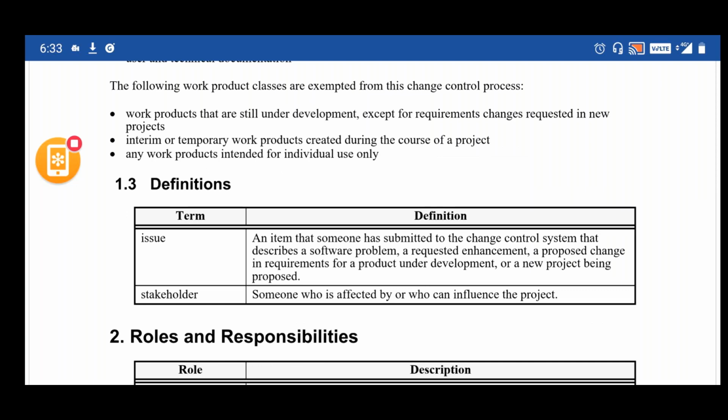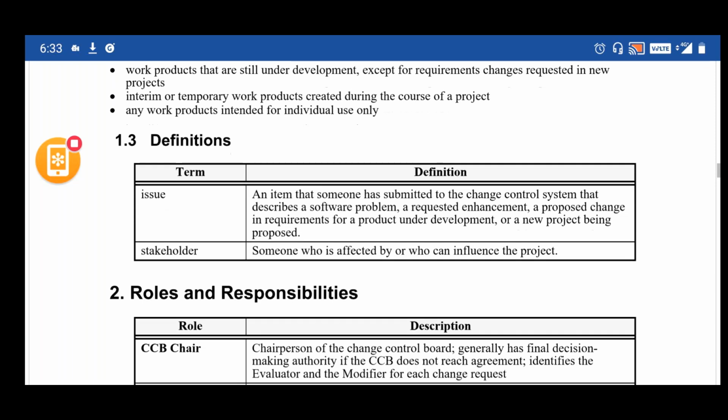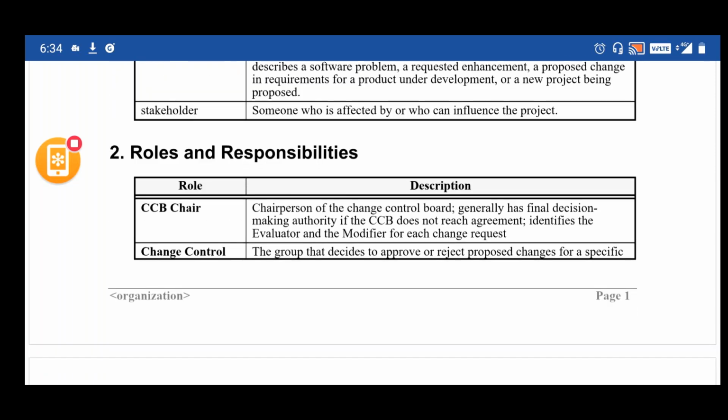So under definition, you have the issue. What is the issue that we are facing, and who are all the stakeholders who get impacted by this particular change? Someone who is affected by or who can influence the project. So for the issue, we talk about the description or the definition of the issue. And when we talk about the roles and responsibilities, who are all the people who would be responsible for the change request initiation process, sorry, the approval process, who would be initiating a change request, and what are all the stages it will pass through?